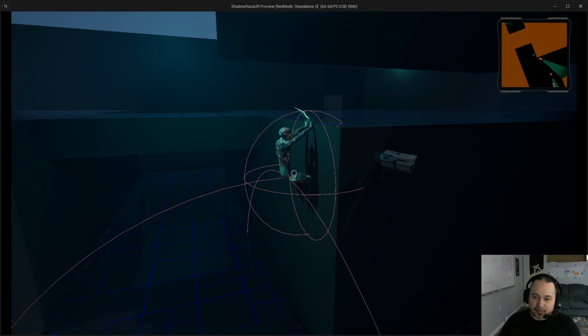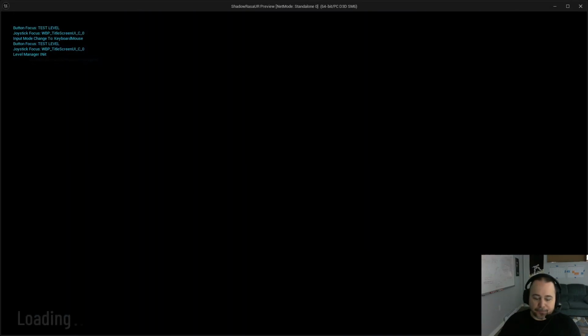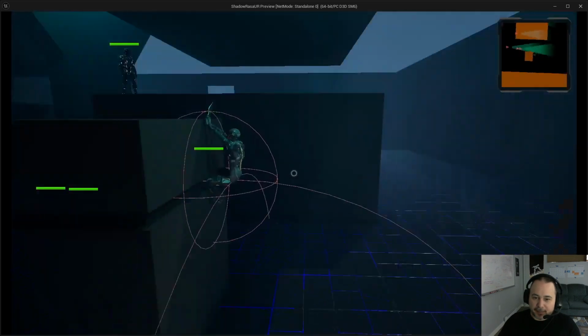And this is what was happening before. You could just attack even though you're on the wall. But if I re-enable pushing these tags into the system and save and compile, you'll see that now clicking the attack button and nothing's happening.